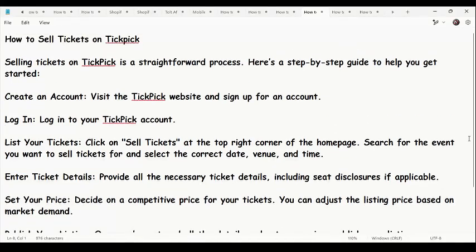In this video, I'm going to walk you through how to sell a ticket on Tickpick. So selling a ticket on Tickpick is a very simple and easy process. I'm going to give you a step-by-step guide to help you get started.